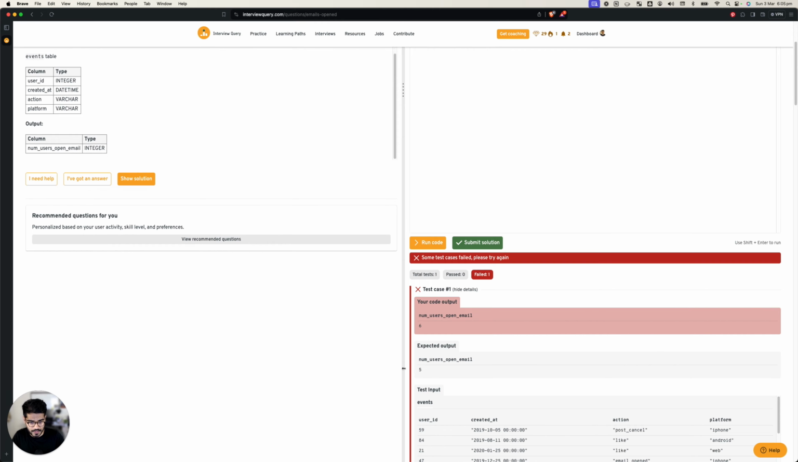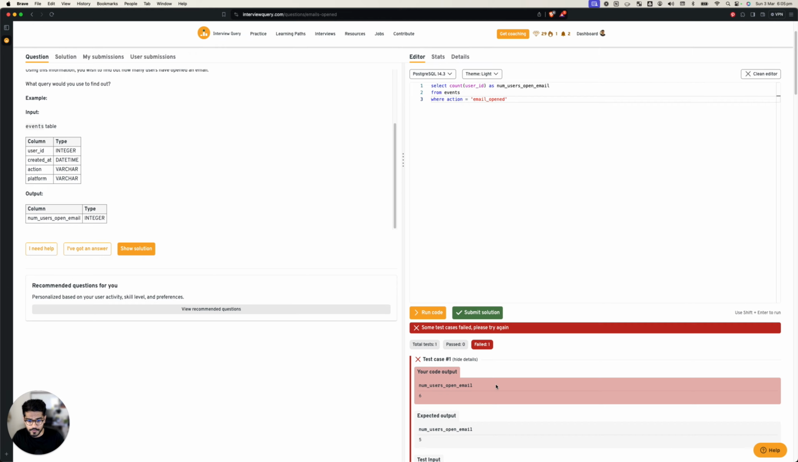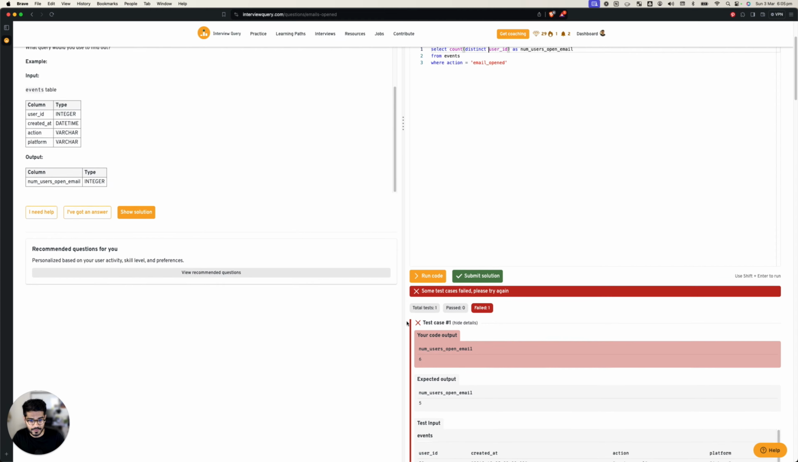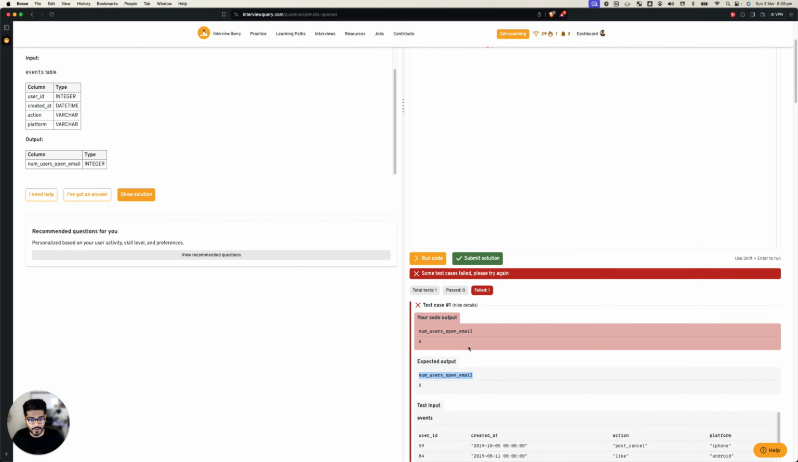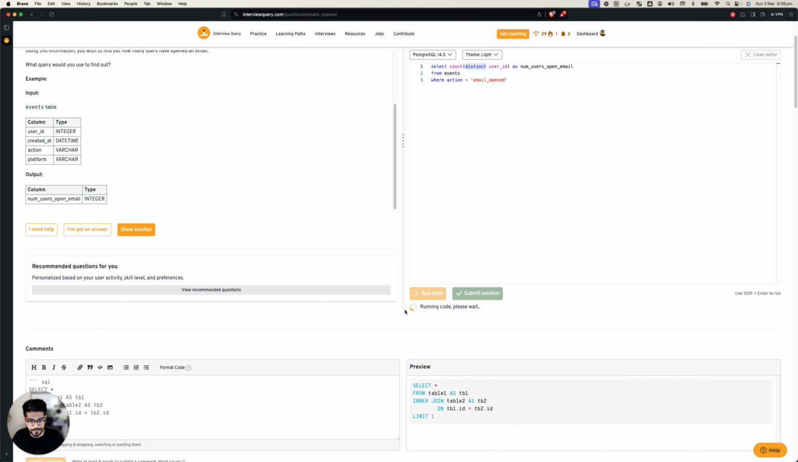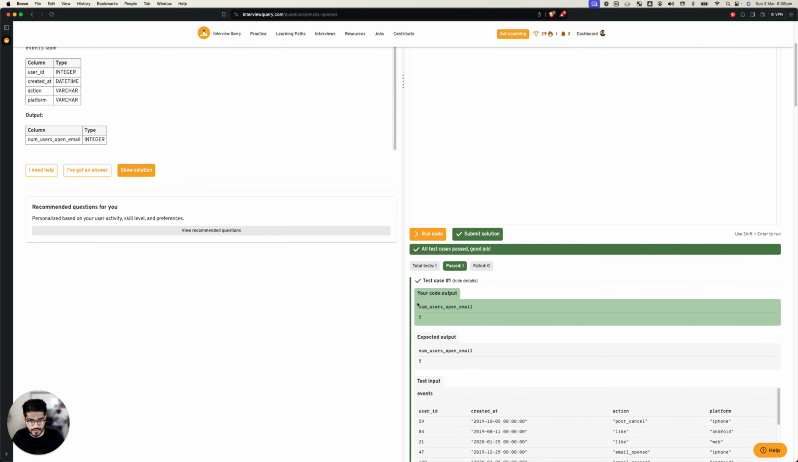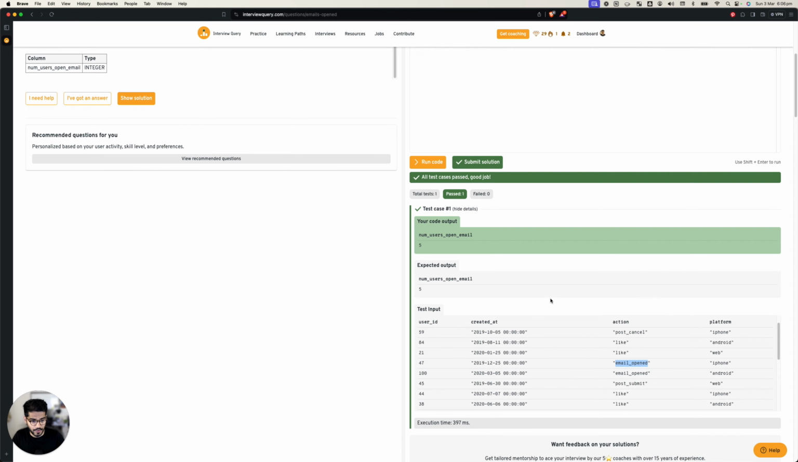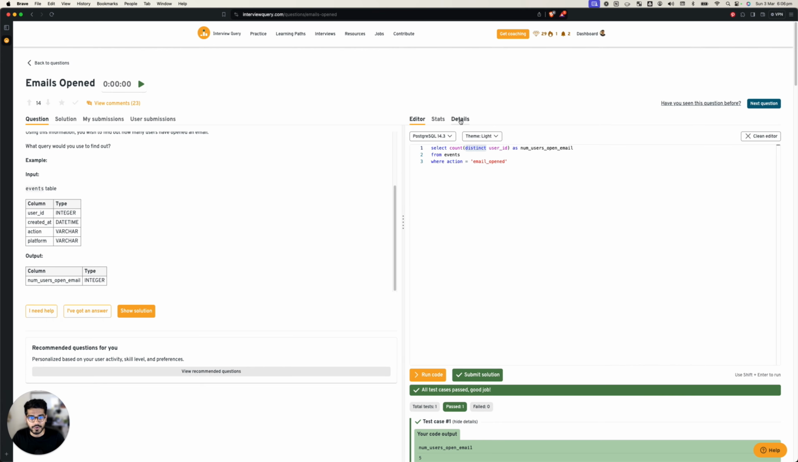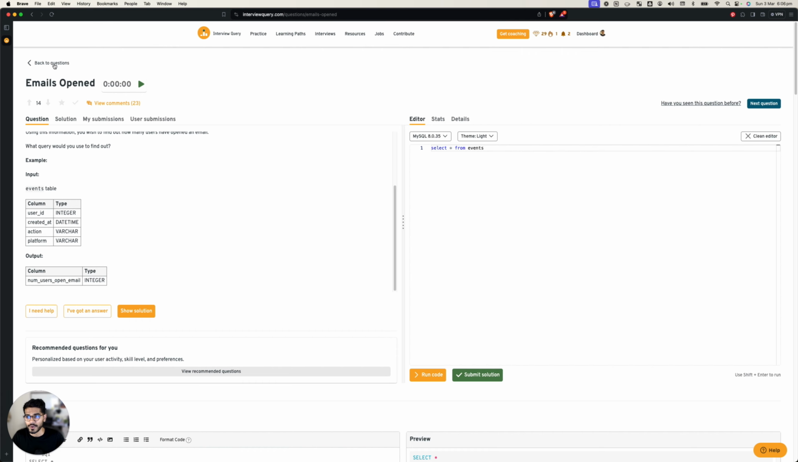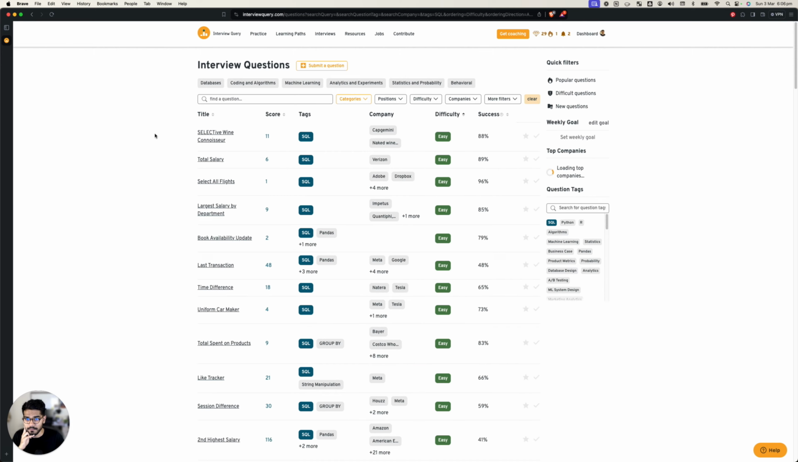Ooh, that's interesting. Expected output is number of users. In this case, we have missed a very important statement, which is our distinct statement. We must have a number of events per user ID. So we'll chuck in a distinct user ID count, and there. We've got 5 users that have opened an email with the email open action. That was pretty straightforward, and this is a question that has been asked at Meta and Wayfair.